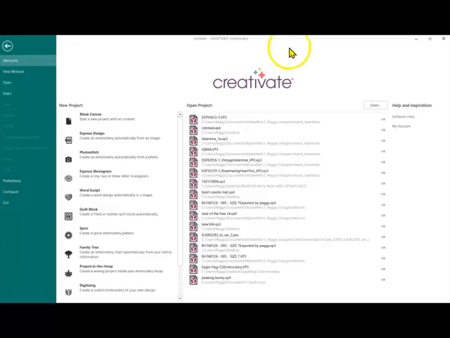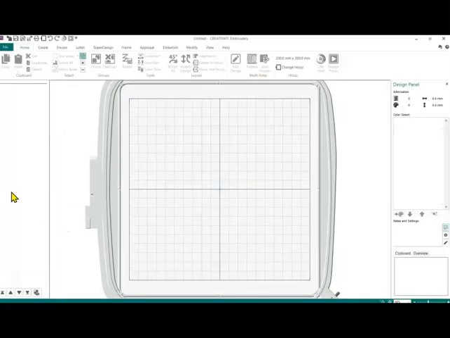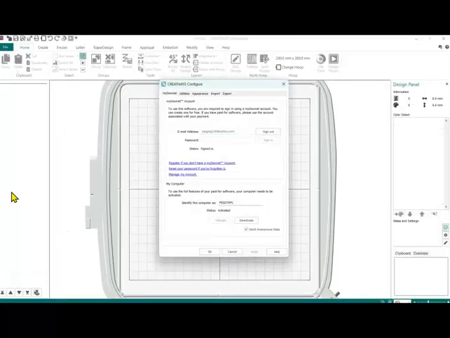So I bring up the Creativate program, and over on the left hand side you'll see Configure. You don't have to sign in, but here it is. And this is how you would deactivate your program also.